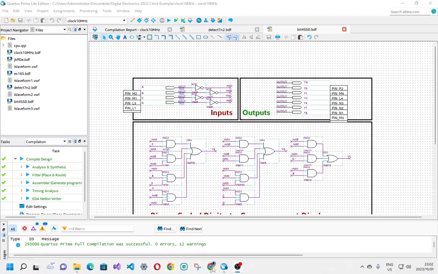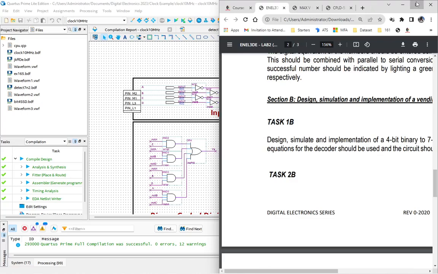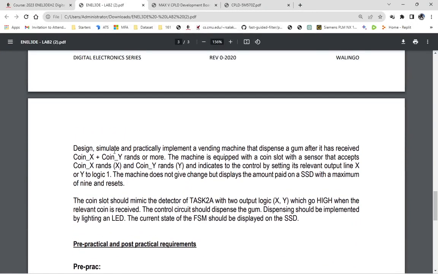So the next part of your lab says you create a vending machine with one coin slot that accepts a coin X and Y. It sends an output X when the coin is detected and Y when the other coin is detected. And then it displays the amount to the SSDs.